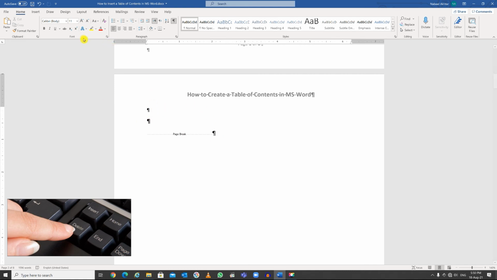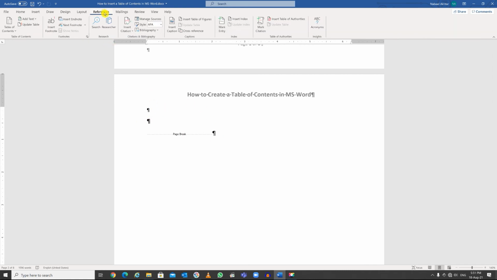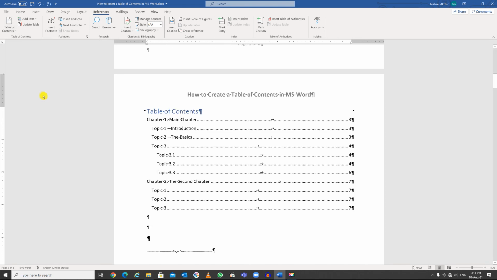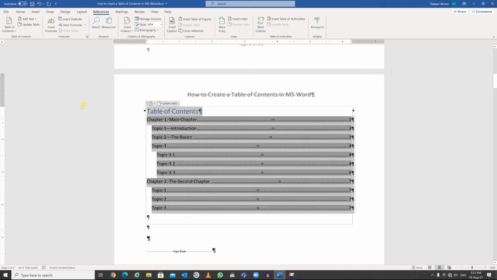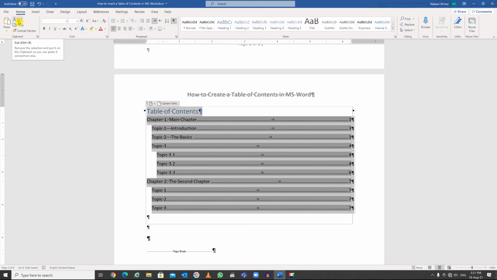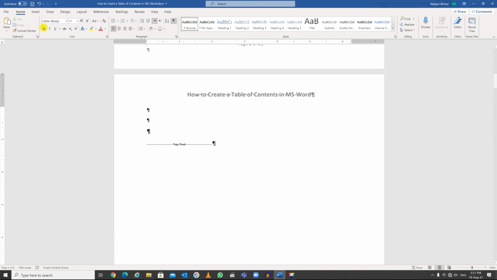Just place the mouse and go into the references, and this time you're going to insert the second one. There's not much difference in these two, so I'm going to just insert this one. And there you go. Again, if you want to delete the table of contents, highlight the whole thing and either press the delete key, or you can just come here and say cut. It goes away. Let me undo that.